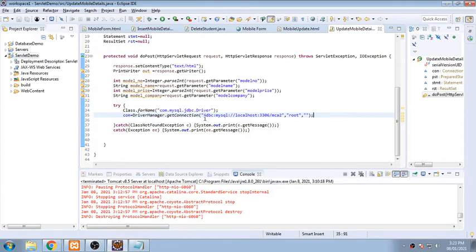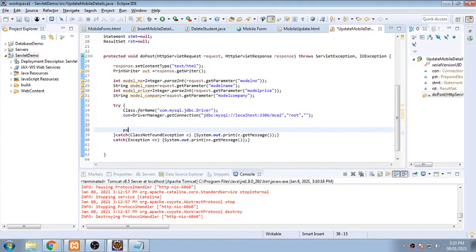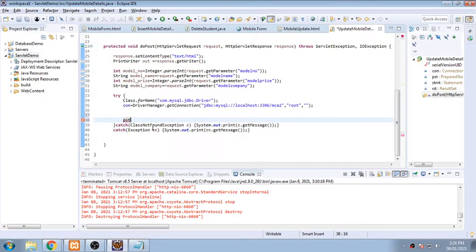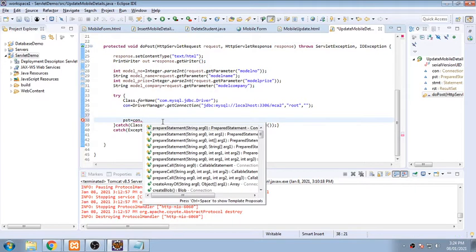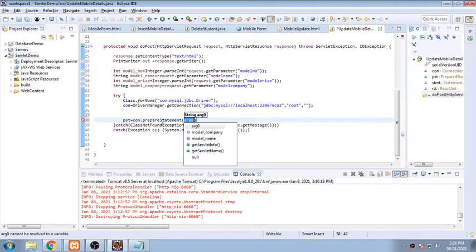So now as soon as the getConnection function is executed, it will get connected to this URL with this username and with this password. Then after that, this object is ready for getting connected. As you are connected to the database, you can do any operations using Java code. So now tell me what to do next. PST, that is PreparedStatement, is equal to con dot what? prepareStatement. And what do we have to pass into prepareStatement?